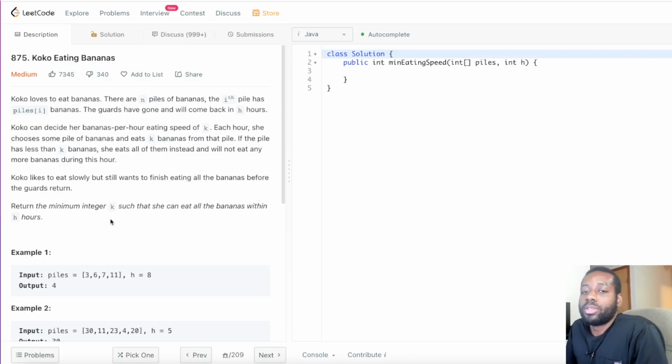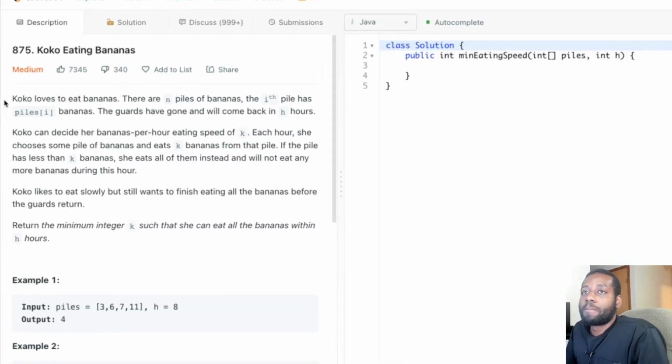Today we have a great problem for you. Let's quickly go ahead and read the problem statement. The problem's called Koko Eating Bananas. Koko loves to eat bananas. There are n piles of bananas, and the ith pile has piles[i] bananas.